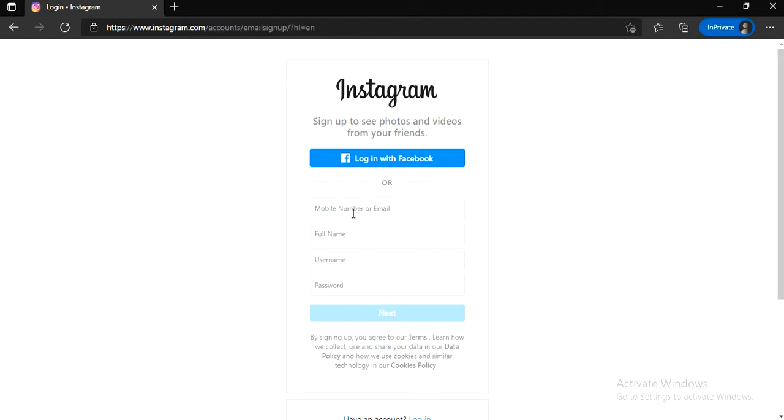And now we can begin. You can either create your account with your mobile number or your email. I'm gonna show you how to create it with your email. So fill in your email here. Good, now put your full name in. Okay, now you guys have to create a username. Good.